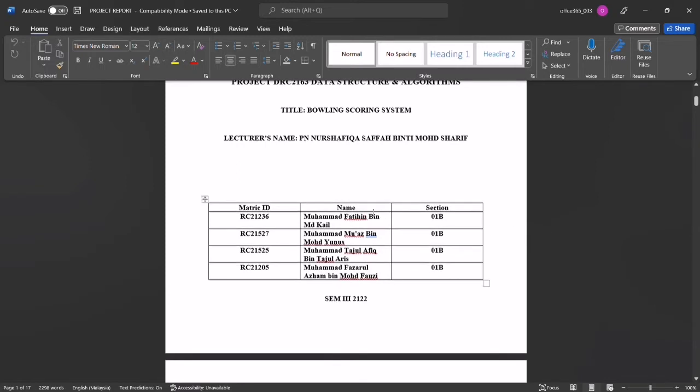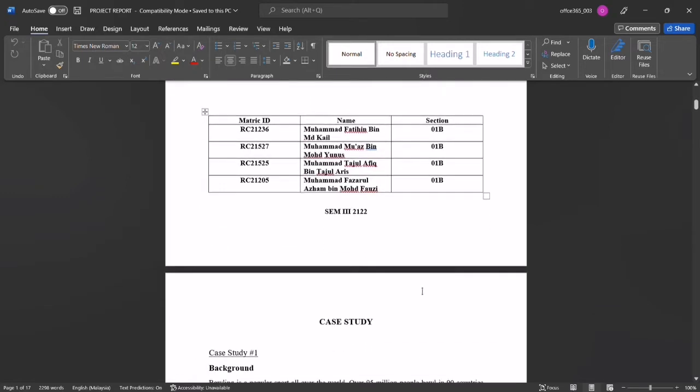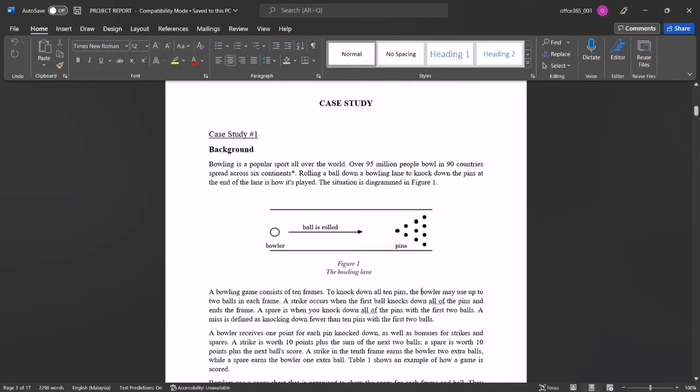So these are the members in our group. The first one is Muhammad Fatihin bin Muhammad Kali, RC21236, Muhammad Muaz bin Muhammad Yunus, RC21527, Muhammad Tajul Afiq bin Tajul Aris, RC21525, and finally myself, Muhammad Fazrul Azham bin Fauzi, RC21205. So moving on to the case study.